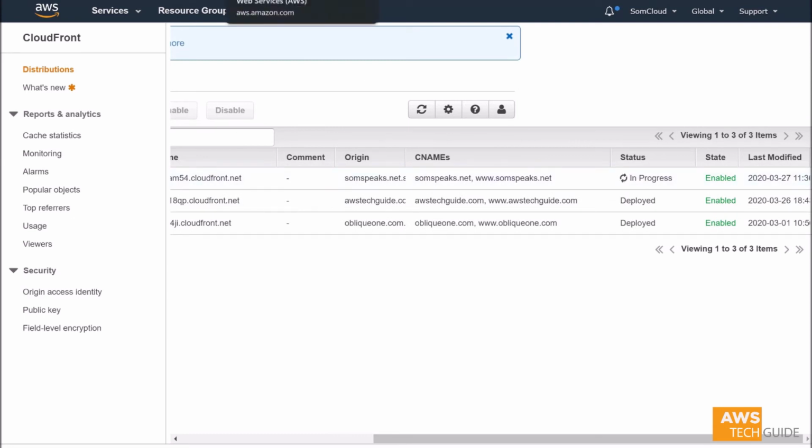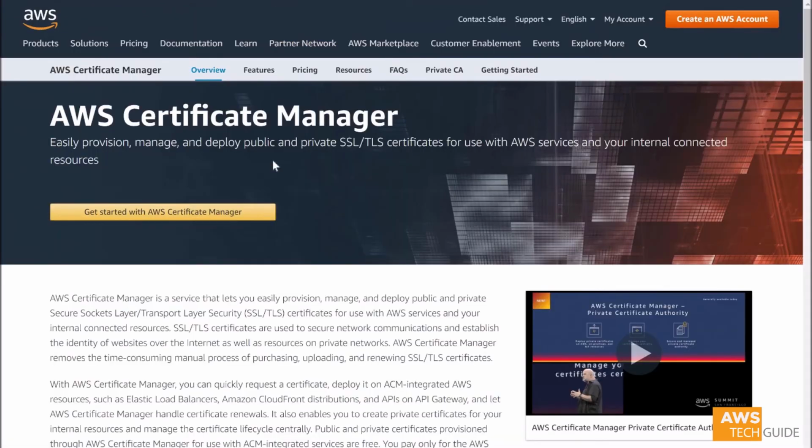Meanwhile, let me take you through the theoretical concepts of the services we have created. First, we have used AWS Certificate Manager. AWS Certificate Manager is a service that lets you easily provision, manage and deploy public and private secure socket layer, or SSL as we'll call it. That is because we wanted our static website to be secured by SSL.